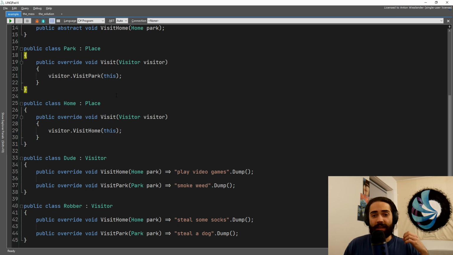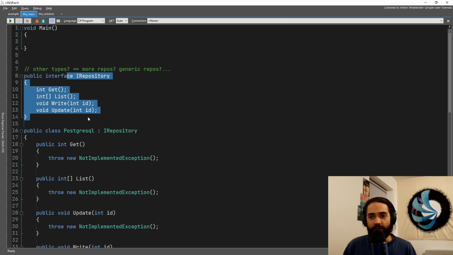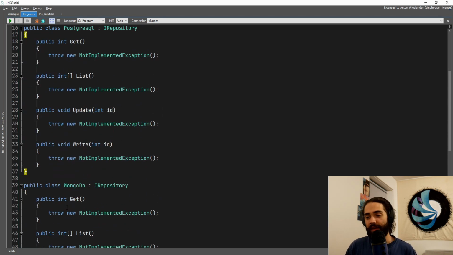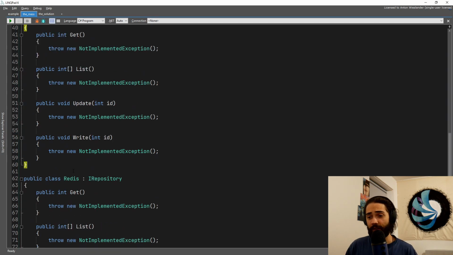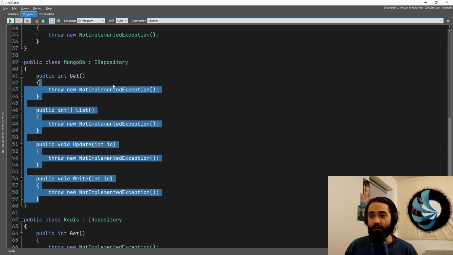Now, let's take a look at maybe what kind of problems we can solve by applying this pattern. Let's take a look at this simple, more or less simple repository, nothing like a repository that you will see in the real world. So a repository of some sort, we get, we list, we write, we update, right? So simple CRUD operations. We may have a PostgreSQL database. We may have a MongoDB database, whatever other clients that you can think of. We can also have Redis. On each of these, we define these new operations.